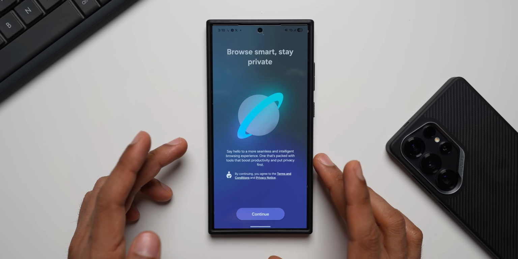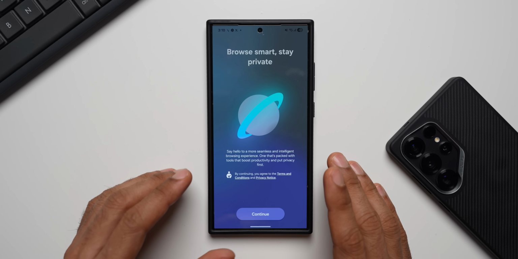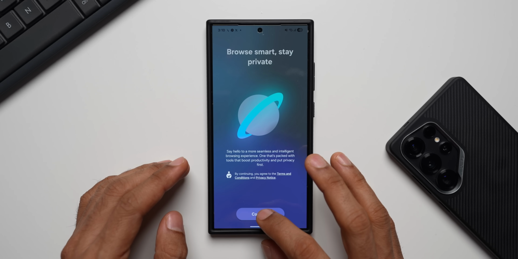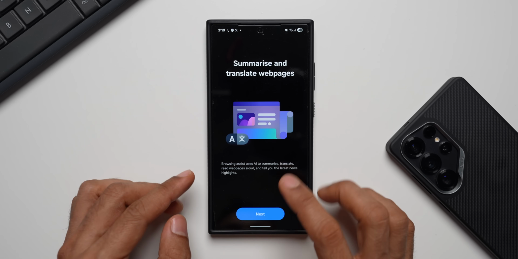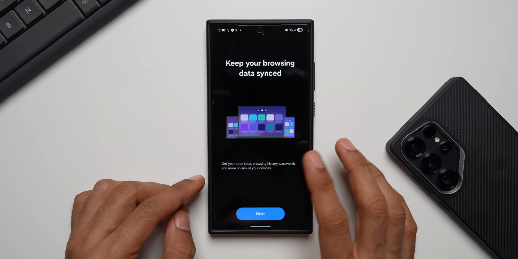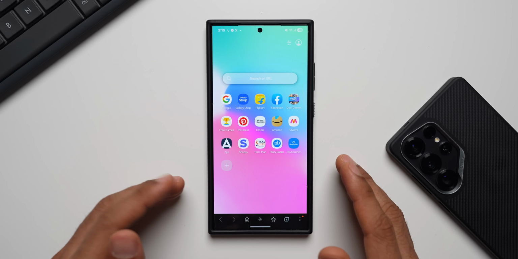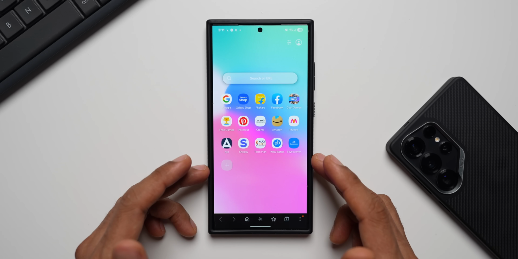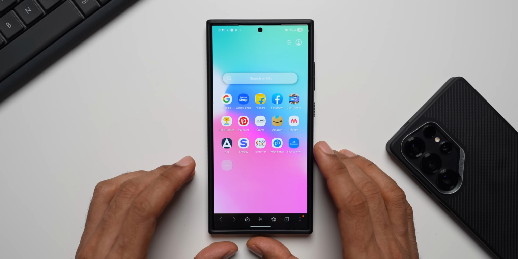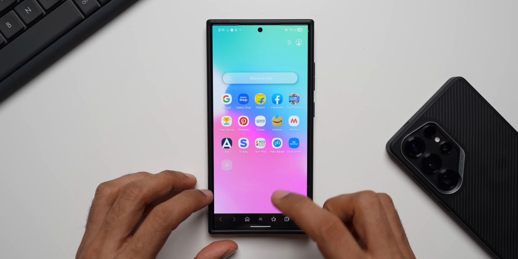Now this is the welcome page which we see on the current version on the One UI 8 or 8.5 as well. Let me tap on continue, summarize, translate web pages. Next, keep your browsing data synced and tap on start. Now this is something which we already have. This is the same old home page. Now let me tell you what you need to do to get this new floating bar at the bottom.